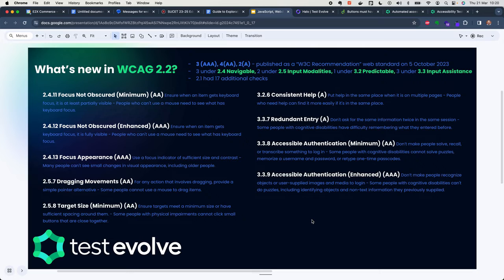2.4.11, so this is a navigable item. Focus not obscured. This is considered a minimum type of check under the AA side of things. So we look at the what and the why. The what is: ensure that when an item gets keyboard focus, it is at least partially visible. Why is that? People who can't use a mouse need to see what has the current keyboard focus. So that's a AA check.